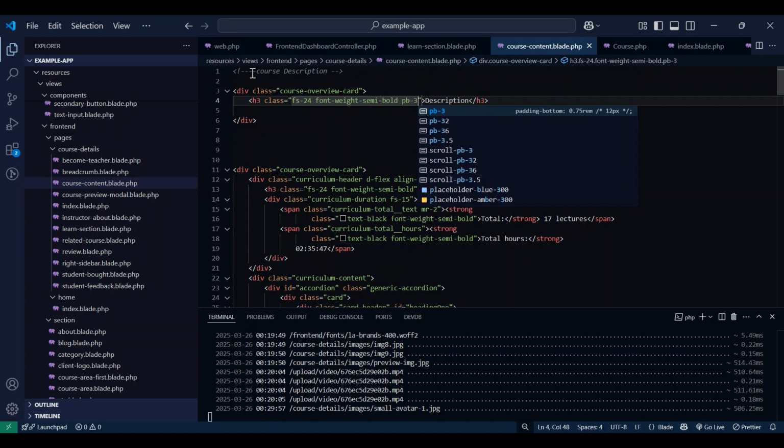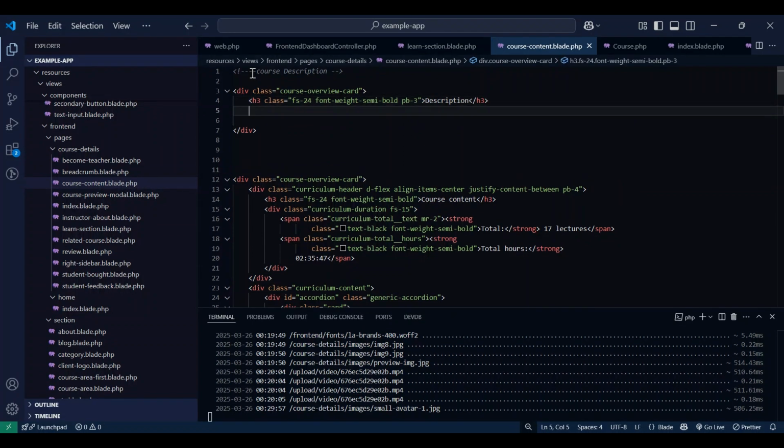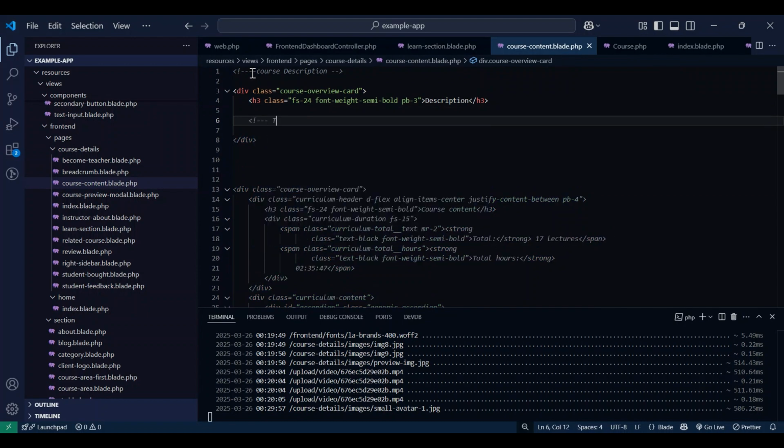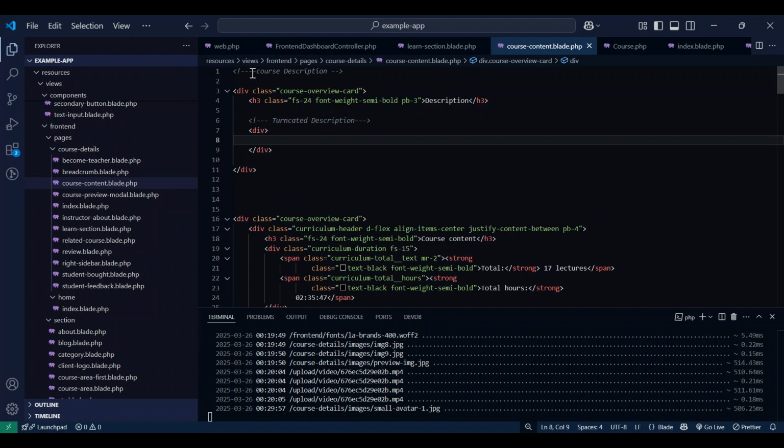Actually, I shared our frontend template. You will get some video description. We just comment out the course description. And now we don't need to take any description text here, because this is the HTML I will be putting here.